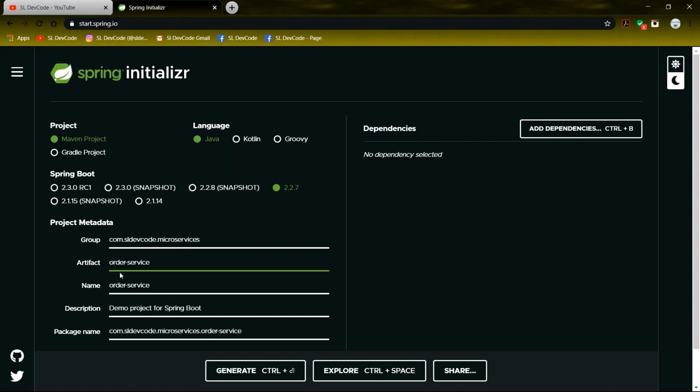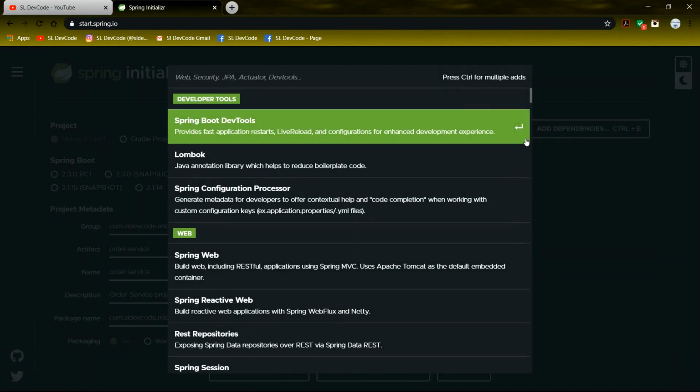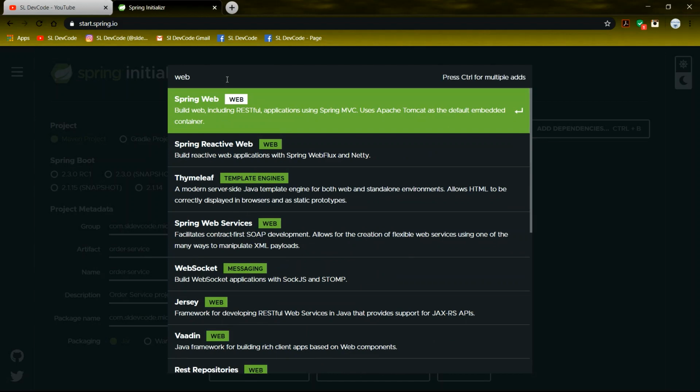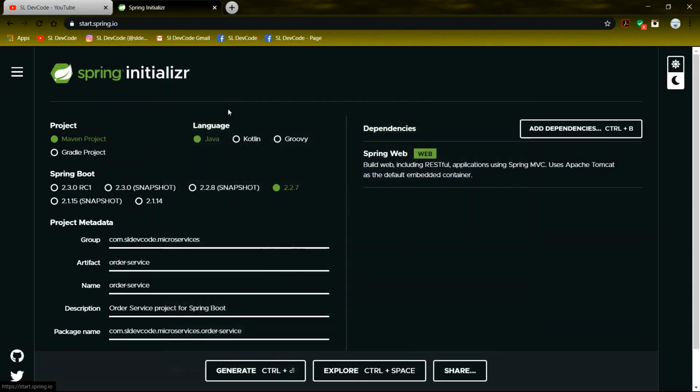You have to give the artifact ID also. Now you have to give a description. After that you have to select the dependencies. Search for Spring Web. This is Spring Web. You have to select it and generate.